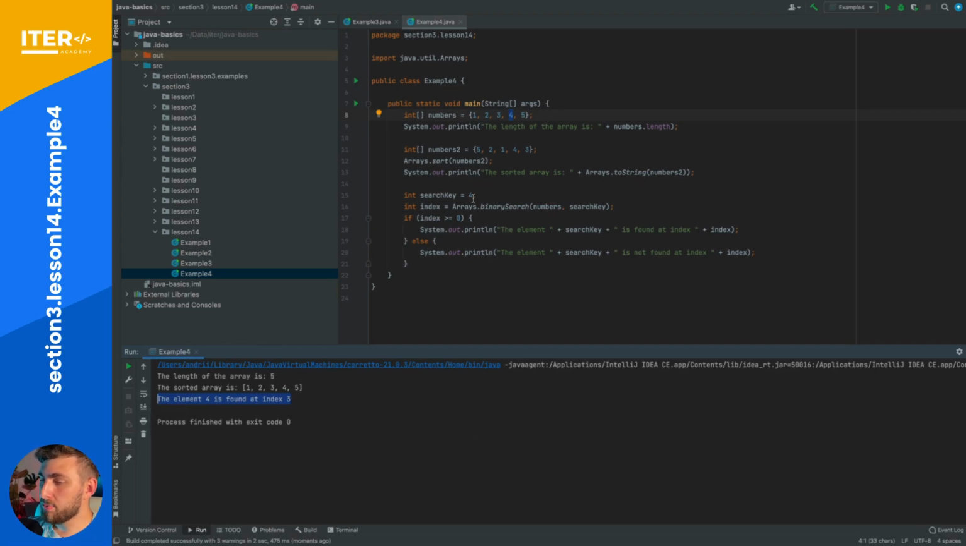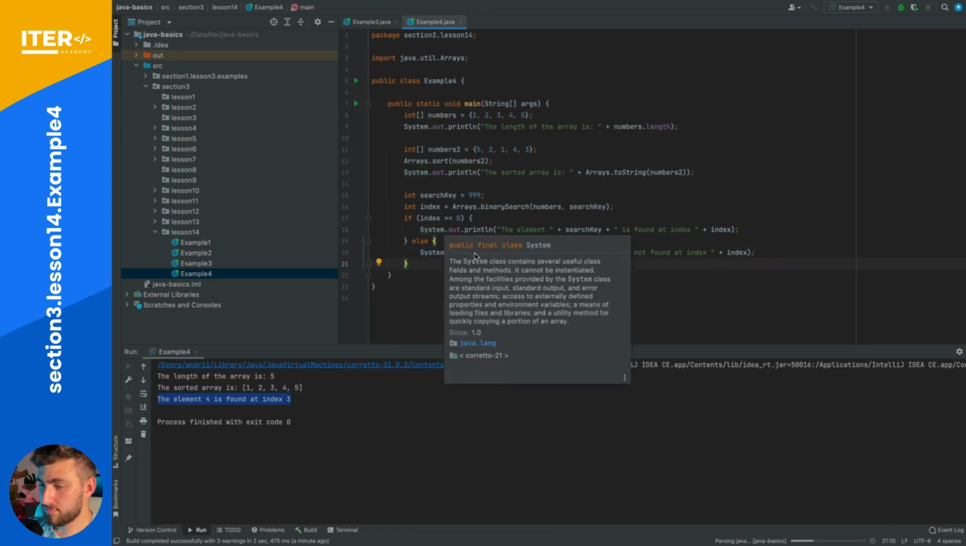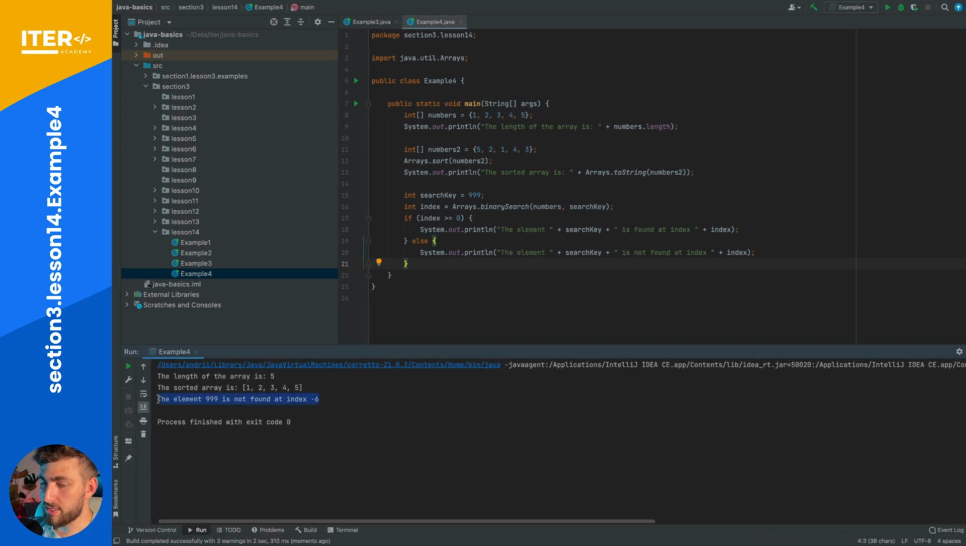And now let's update the search key to something that the array doesn't contain. For example, 999. So 999 doesn't exist in this array of numbers. So we expect to see that it's not found. Let's rerun and see. Okay, so we see that the element 999 is not found, and the index is -6. -6 is a negative number returned by the binary search method, and since it's negative, we can understand that it's not found.